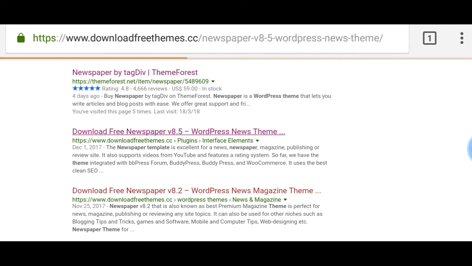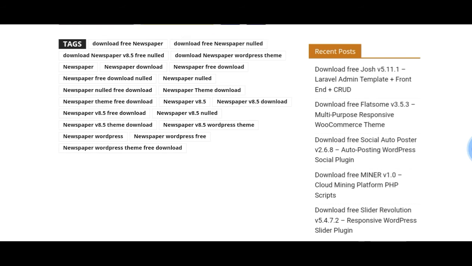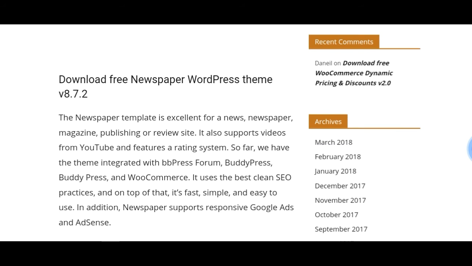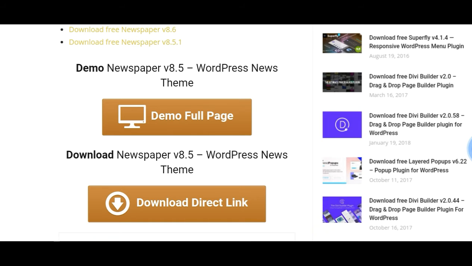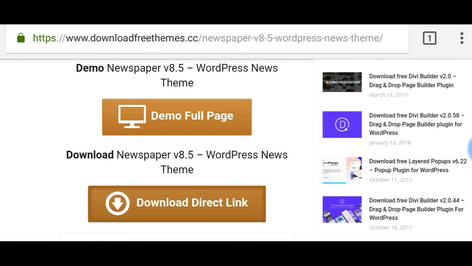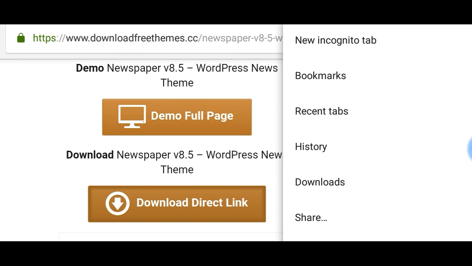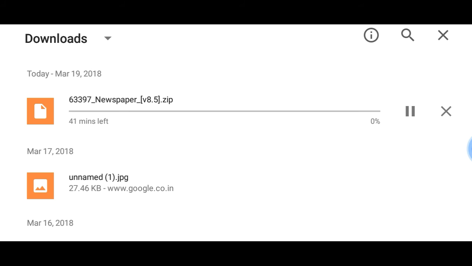This is download free theme. This site will provide that null theme. As you know, this is the download link. Click on this and download it. Today I'm showing the downloading, and I am showing the download location. This theme is downloading.